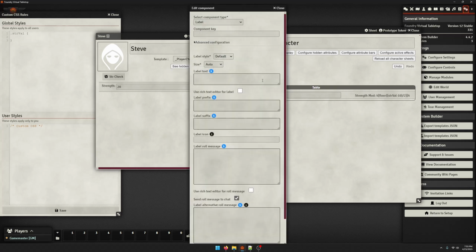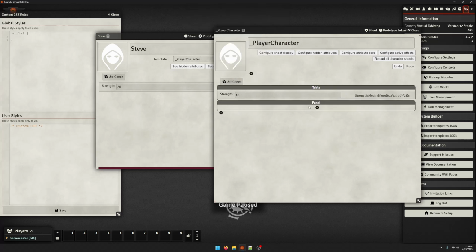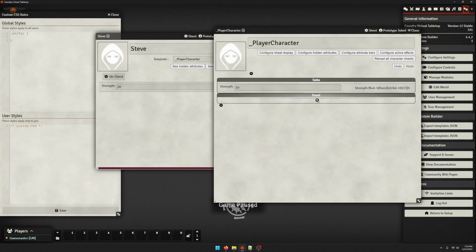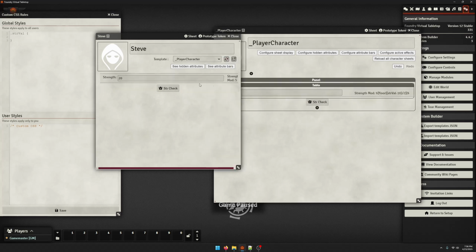And then let's actually make a panel. And so panels are just dividers. Tables are just honestly dividers that are structured. So let's do it like that. So now our strength check is under there.